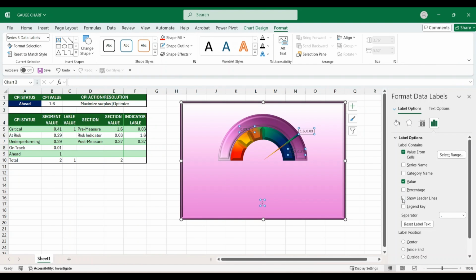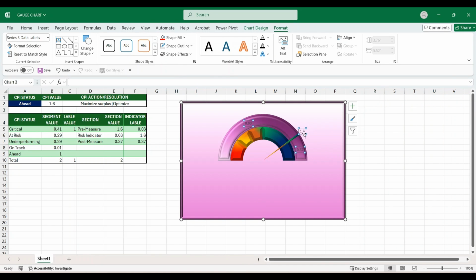Deselect the leader lines and value to keep only the custom values visible. This is why we added an additional column as the indicator label to reflect the actual CPI value label. Remove the additional labels, keeping only the label on the needle indicator.